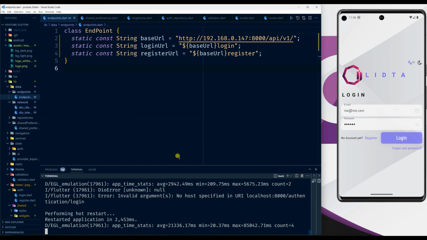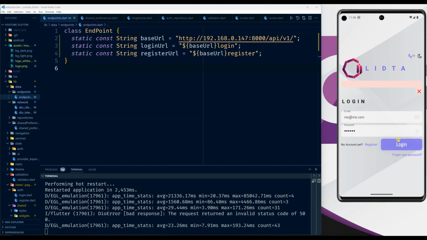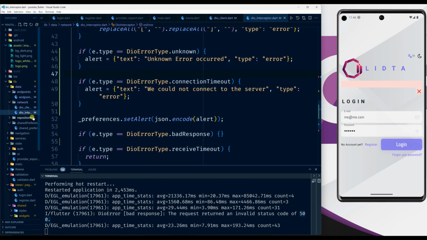The application already restarted, and I'm going to try again to log in. So it is telling us the application returned an invalid status of 500. So this means that we got the server, but it's returned an error code of 500, which is a server error. We still need to know what was returned by our server. So for us to be able to do that, we go back to the interceptor here.